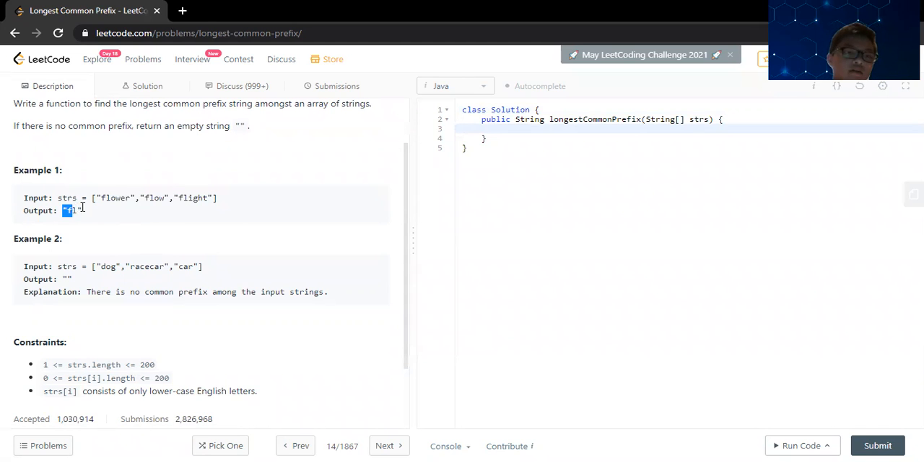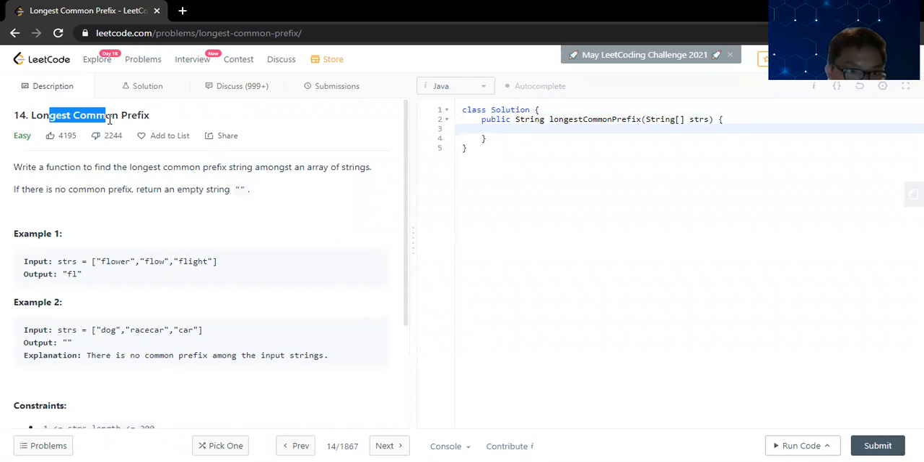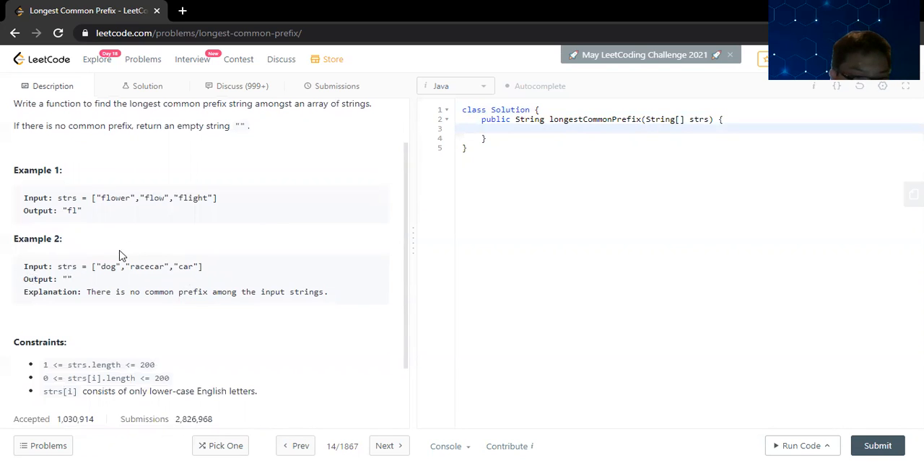Our output is going to be fl, because the prefix is a letter or a few letters before one word. So we want to find the common one, and it has to be the longest. That means fl, and fl, and all of these match together. Your output is fl. With example 2, we have none of them because there is none. If you look at the first letter, D, R, C, that doesn't work. If you keep going down the line, you'll never find any. So outputs can be nothing.